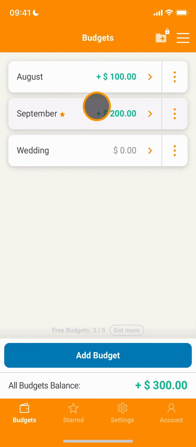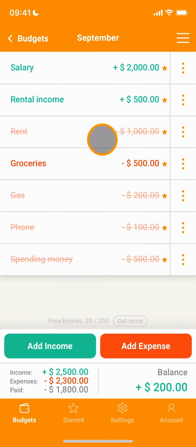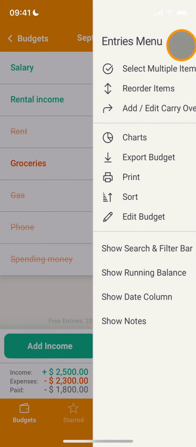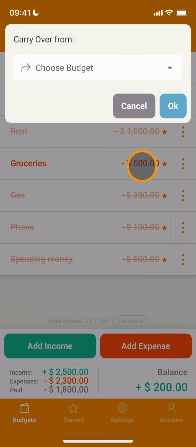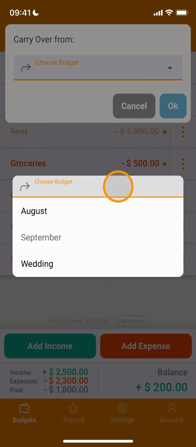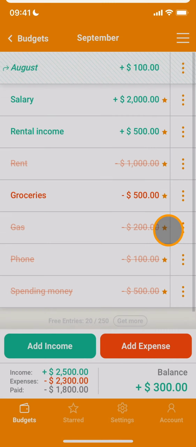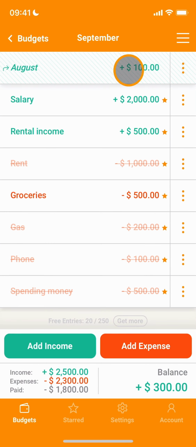Let's tap on September, and to add a carryover from another budget, just tap on menu, add edit carryover, and from the drop down, choose the budget you want to carry over from, in this case August, and tap on OK. You can now see the final balance of August, $100, being carried over to September as the starting balance.